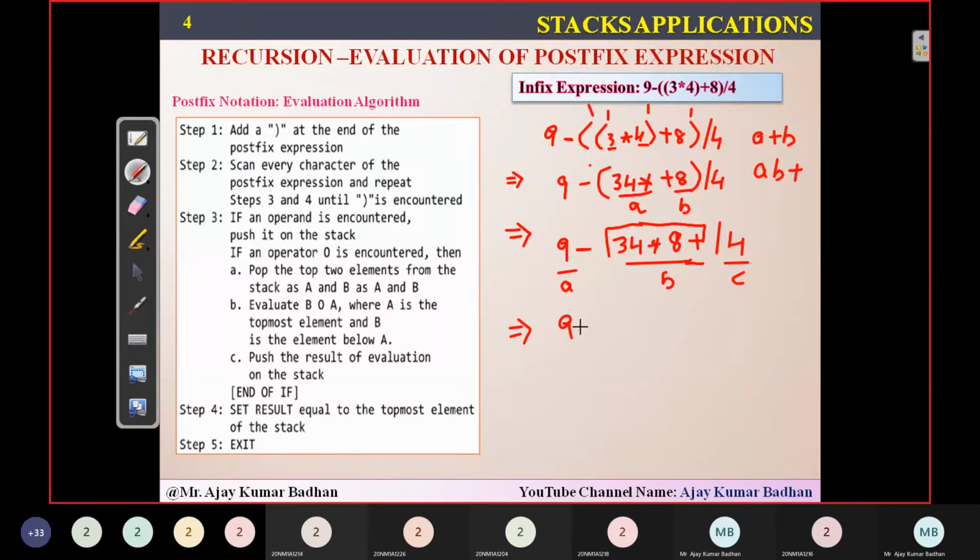So 9 minus, compared to minus, slash is the one which has highest priority. So first I'll be doing b slash 4, which means I write bc slash. So what is b here? 3 4 star 8 plus is b. Then what is c here? 4. And then finally I'm writing slash.